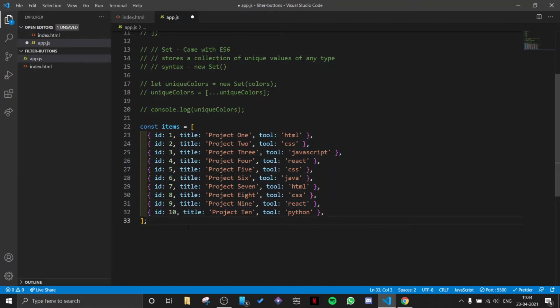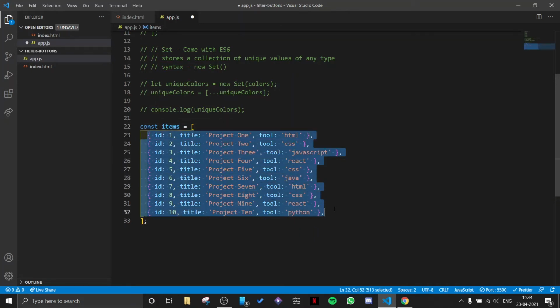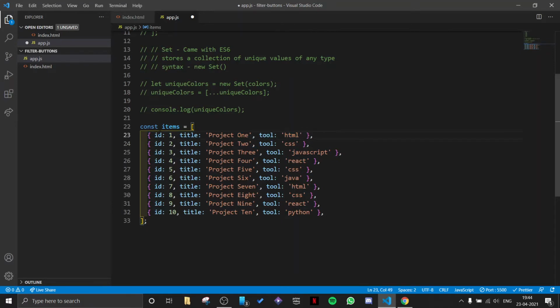So here we have an array called items, and inside the array we have 10 different elements, and each element is an object itself. For the object we have three properties. We have id, we have title. Suppose we are working with a project page, and these are the projects for the page. So we have an id, a title for the project, and then a tool used to create the project.